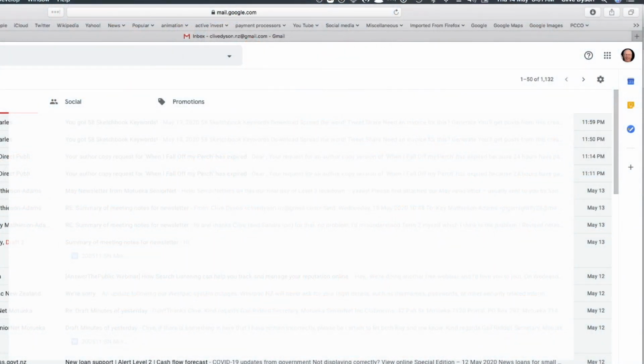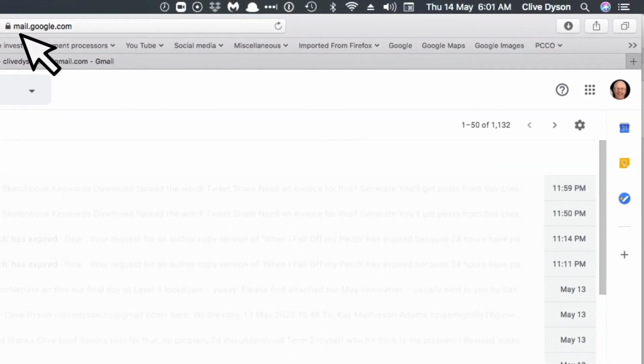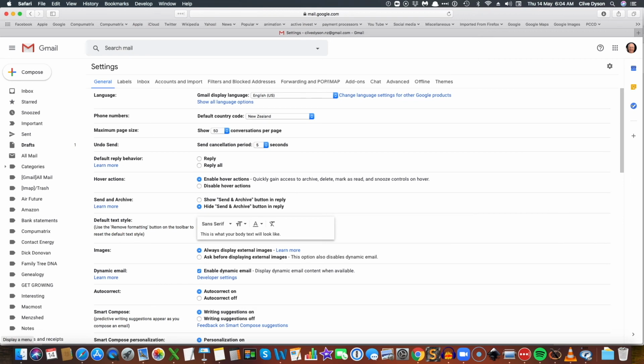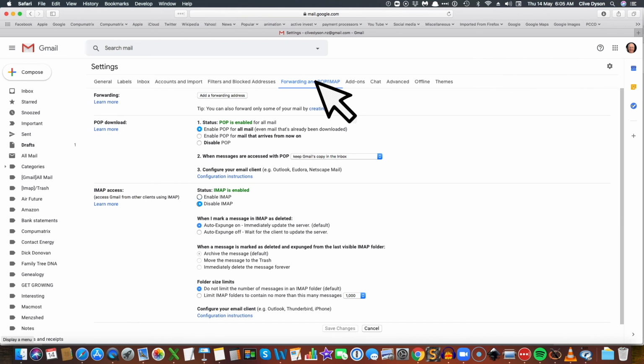To make sure our server is set to IMAP, we log into our mail server through our web browser. Click on the gear wheel and then Settings. Click on Forwarding POP/IMAP. Click Enable IMAP and check that Auto Expunge is on, and then click on Save Changes. Both POP and IMAP have their advantages, and we should decide which is best for us in the way we manage our emails.